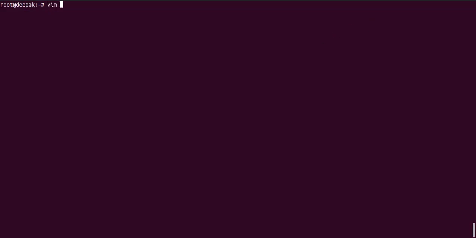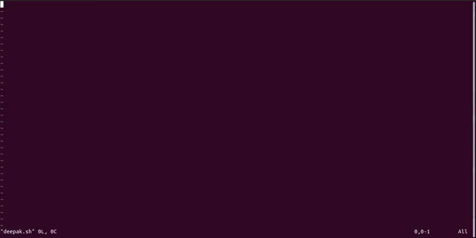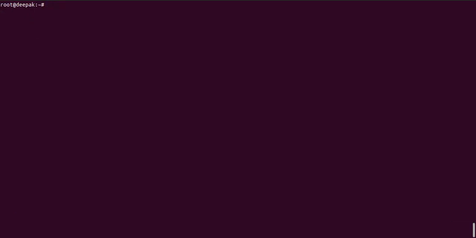Okay, so now I'll just create one file called deepak.sh. In that file, I'll write something. What will I write? Let's see. /bin/bash. Okay, so I'll declare two values here. Before that, I'll go ahead in a terminal and show you.